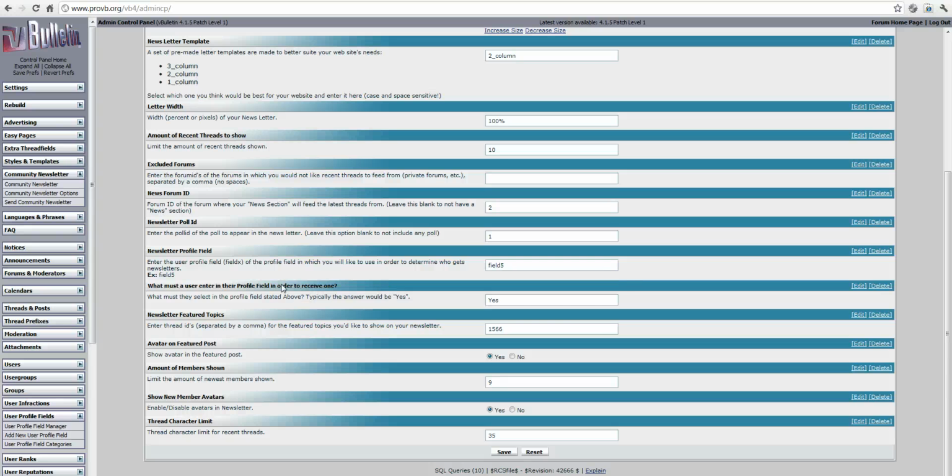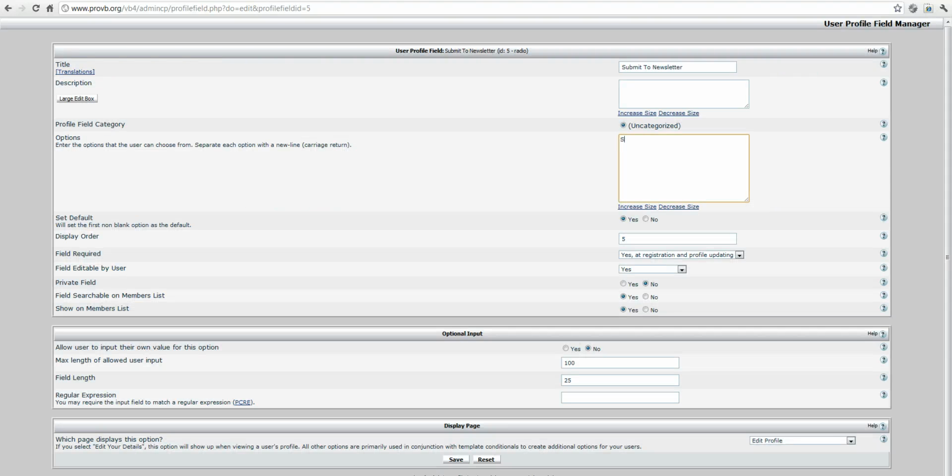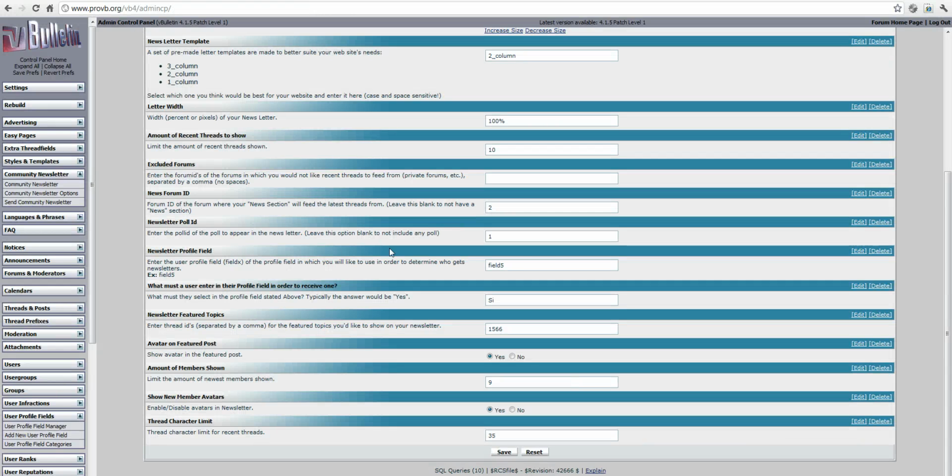And then the next option is the option that you made that you want to trigger the newsletter to be sent. In this case, we had yes and no, so we make yes the option that needs to be selected in order for members to be able to receive this. So if you are Spanish, for example, and your options are sí and no, the value you'd put here would be sí. And then over here in the profile field manager, you'd want to make sure that your options say sí and no. For those guys that weren't aware, ProVB is good with their Spanish.